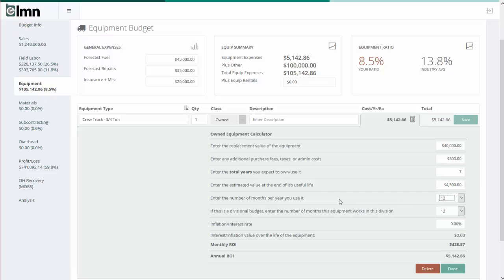Now down here, we're going to enter the number of months per year you use it. This is a crew truck, so I'll leave it at 12 months a year. If this is a divisional budget, enter the number of months this equipment works in this division. Pay careful attention to this one, but only if you're building a budget for a specific division. In this example today, I'm building a company budget, so I can leave these at 12 and 12.